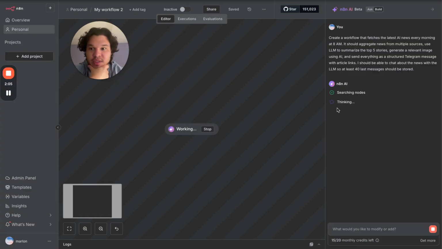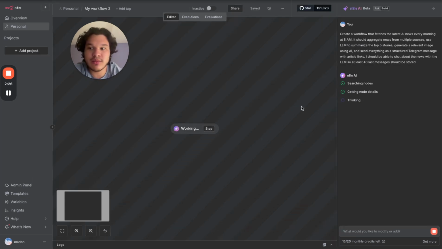So it does give us basically the steps it's kind of going through, just like any LLM. So right now we're just searching the nodes. Again, it's fetching all this. This is the prompt. Getting no details, perfect. We can obviously stop it here if we don't like anything that it's thinking about. Let's see what this creates. And is it better to manually do it or to obviously have this thing build it out for you?